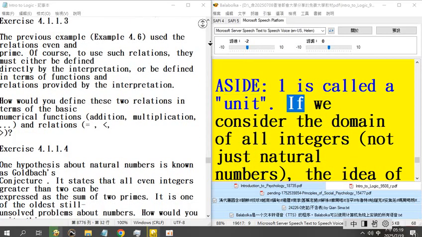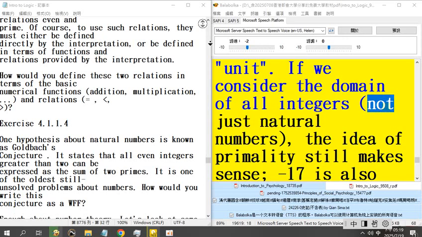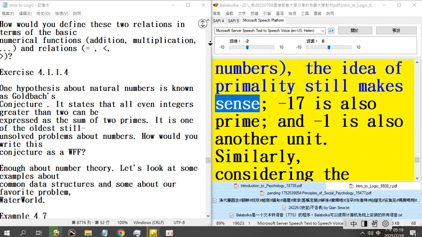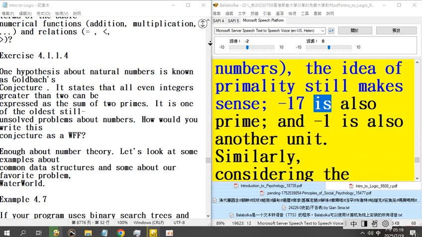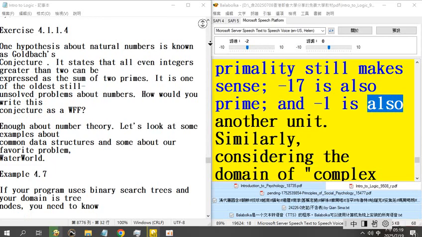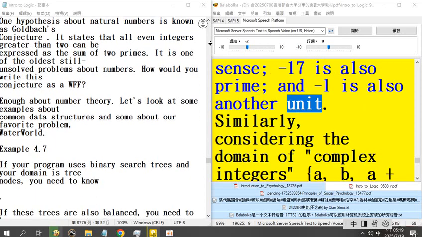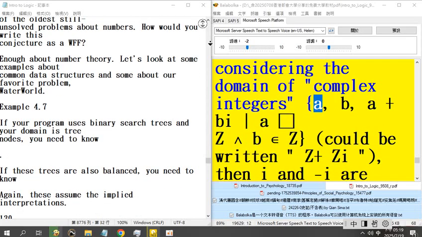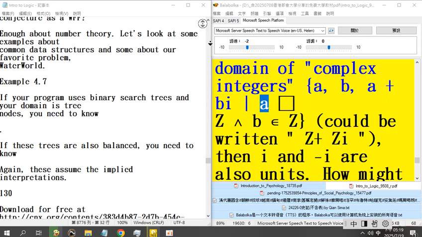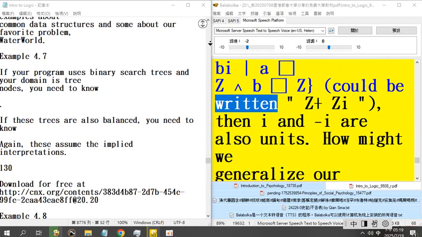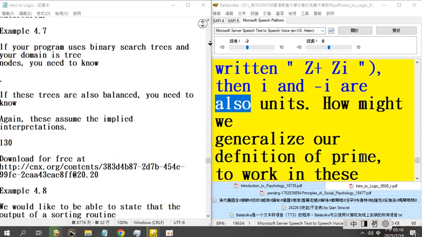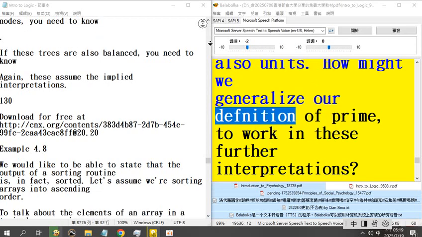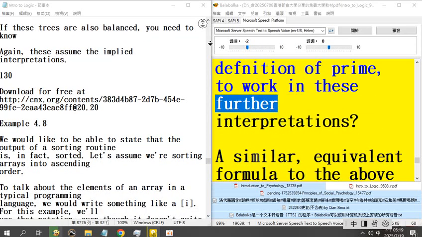If we consider the domain of all integers, not just natural numbers, the idea of primality still makes sense. -17 is also prime, and -1 is also another unit. Similarly, considering the domain of complex integers, a + bi, where a and b are integers, then i and -i are also units. How might we generalize our definition of prime to work in these further interpretations?